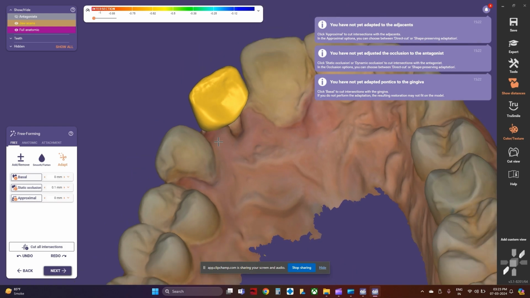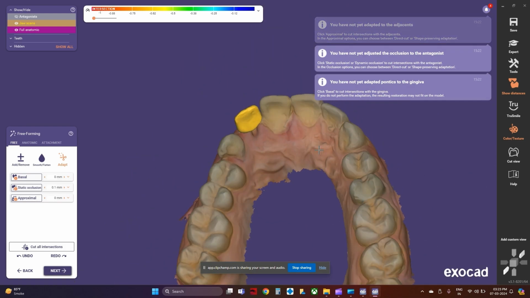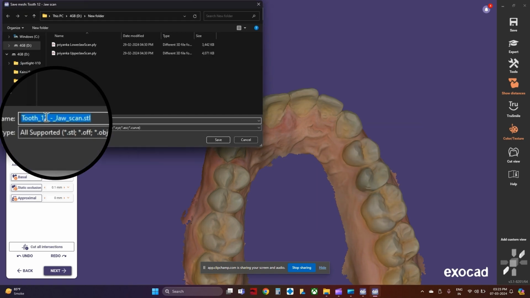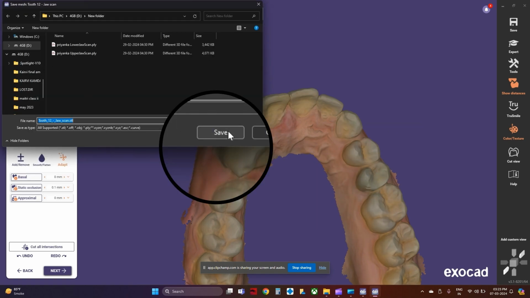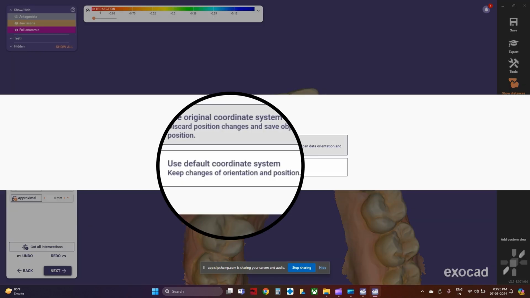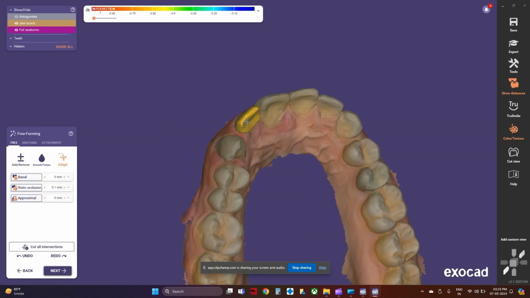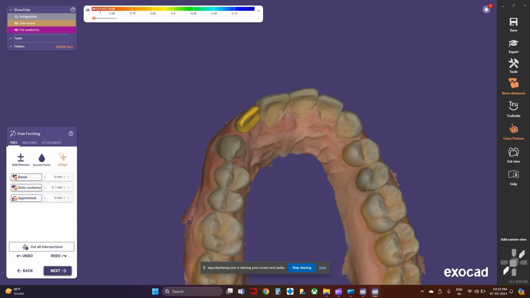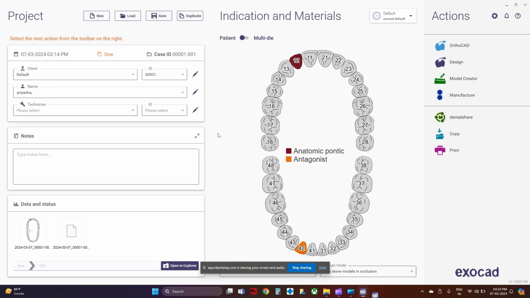Even if we don't hit next here, we can ignore everything and right click, save the base file as the jaw scan, using the default coordinate system. Right click on the wax up, save as the full anatomic pontic, with the default coordinate system. We can hit here, save scene, and exit from here.